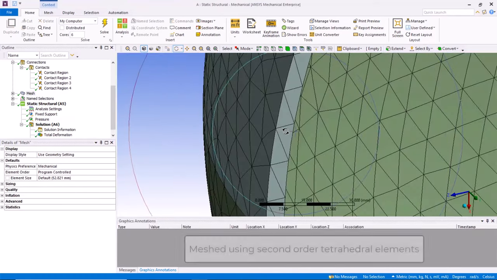Due to this mismatch in the number of degrees of freedom between the solid and shell elements, we cannot use shared topology to connect solid bodies and surface bodies. So let's go ahead and define bonded contacts between the tank and the two supports. Expand connections on the tree outline. Right-click on contacts. Insert manual contact region. A bonded contact is created by default.